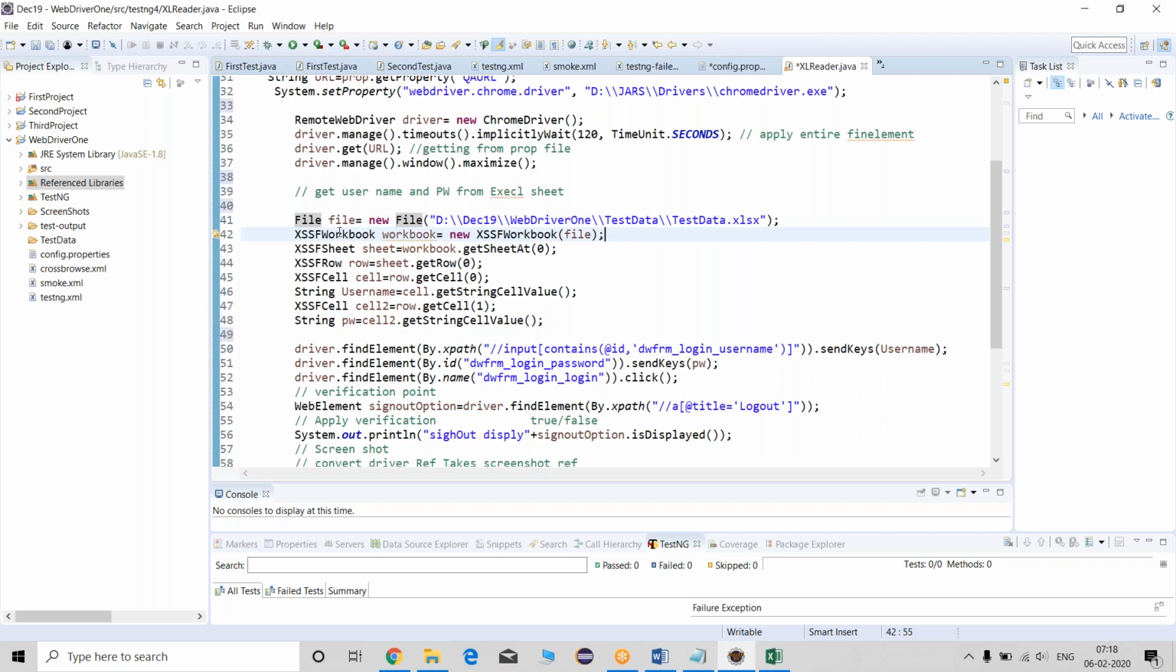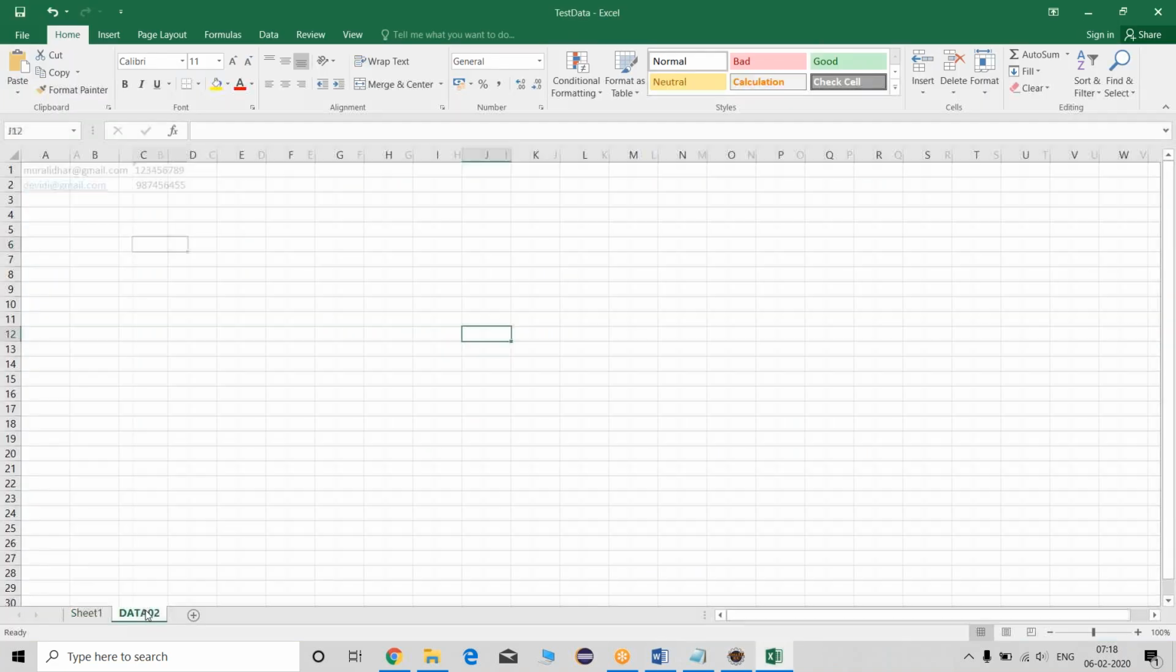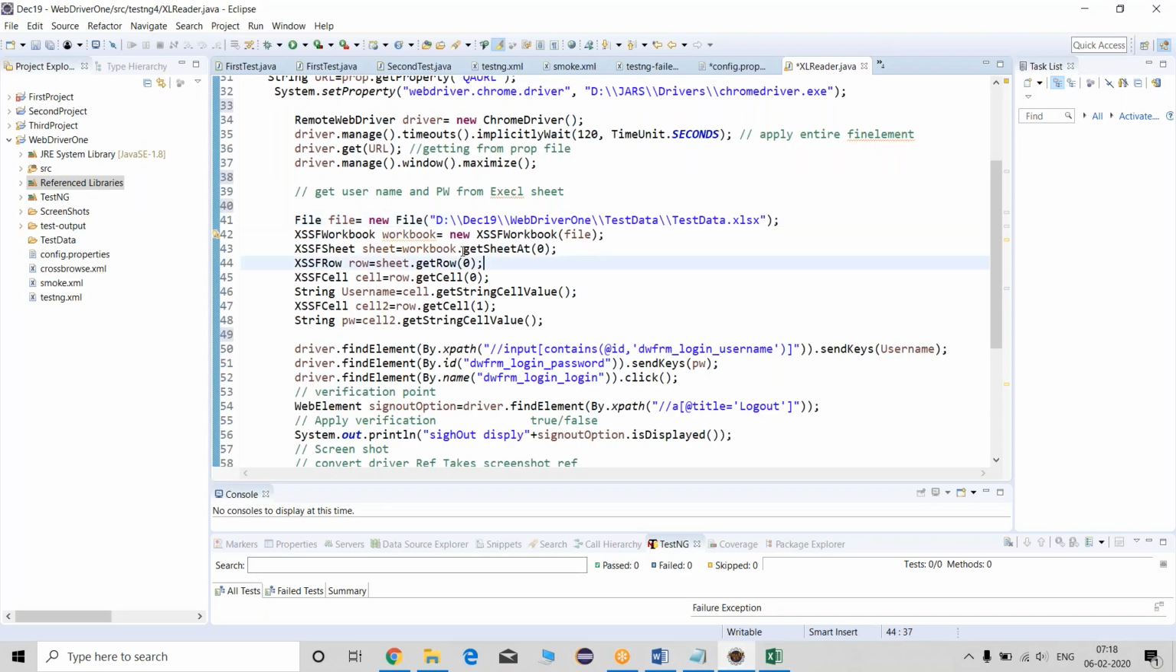After that, just create a Workbook class object. Workbook is nothing but your Excel file. Inside an Excel file, you have sheets: Sheet1, Sheet2, Sheet3, like this. In the Workbook class, there is a method called getSheet. getSheet will return a Sheet class object, right? Store it into Sheet, and now you have gone into the sheet.